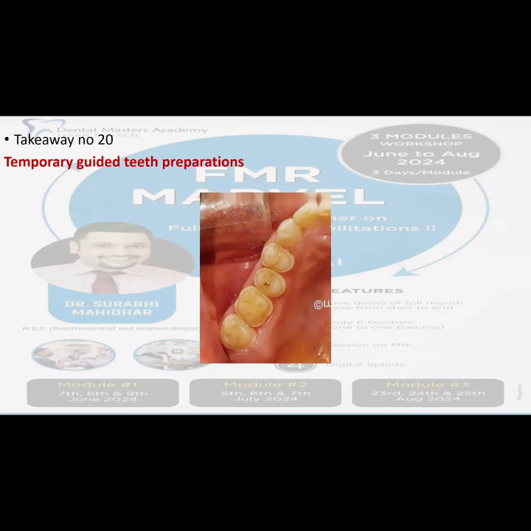Now that ProTemp is there, the moment I touch the tooth, I know that I have gone through ProTemp by 2 millimeters and I have a good amount of space for my future restoration. So it guides me. That's why it's known as temporary guided tooth preparation.